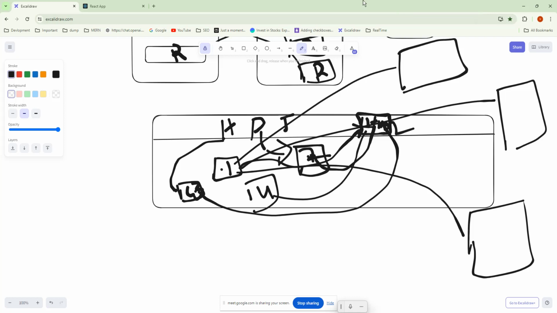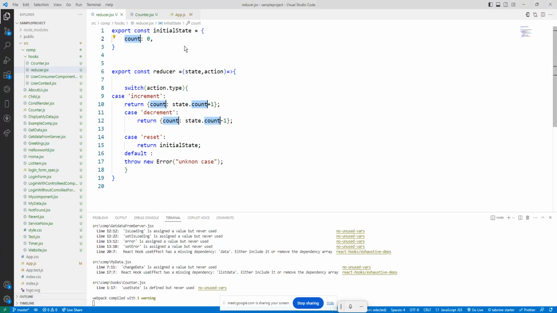First we will try to understand the code. What is the initial state? See, the initial state defines the initial state of the counter. Then the reducer: a reducer is a function that takes the current state and the action, then returns the new state based on the action type. What is the action type? Action type is increment or decrement, like that. So what is a reducer? A reducer takes a state and an action.